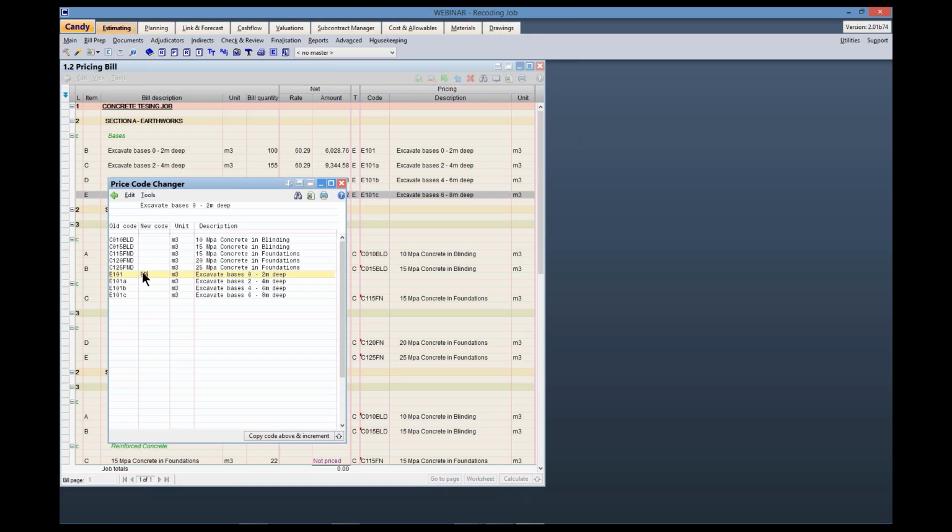So EBP 0 to 2, EBP 2 to 4, excavate basis with plant 4 to 6 meters deep, excavate basis with plant 6 to 8 meters deep. Bear in mind, if you had imported from Excel, they will be automatically allocated against the old codes.